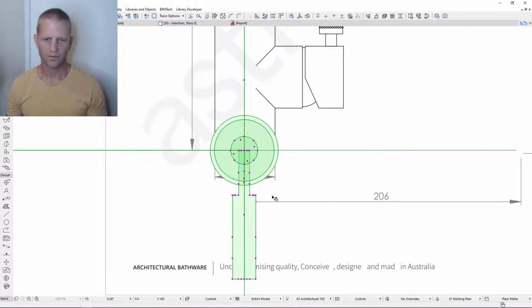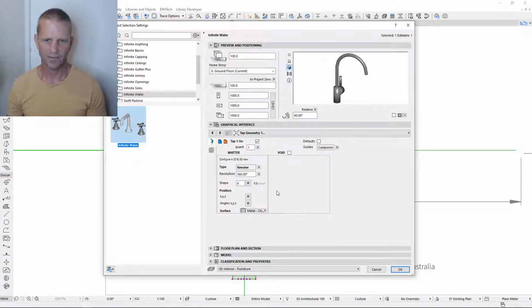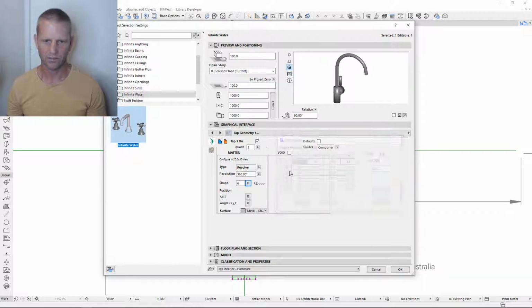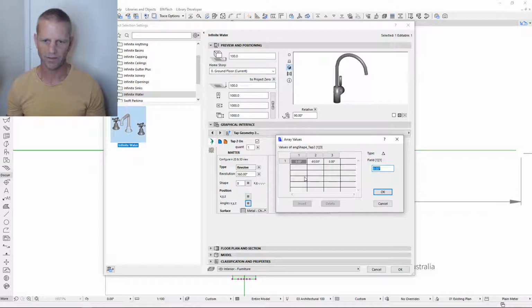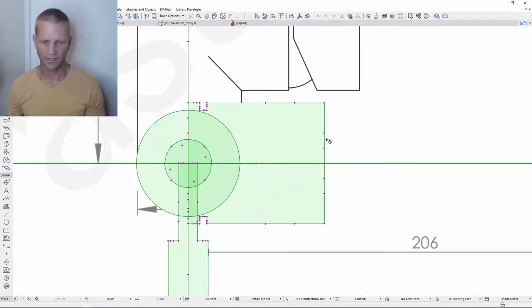Now we go into the settings and we'll go to the tap and we'll have a look. Okay, there are the values. So tap geometry number 1 is our lever. So let's have a look at tap geometry number 2, which is going to be our other revolve. Now we need to adjust the angle of that, this Y angle, back to 0 so we have access to the nodes to edit this revolve. And there you go.